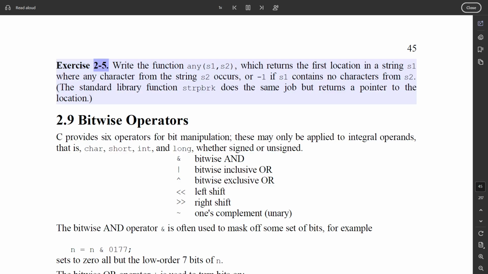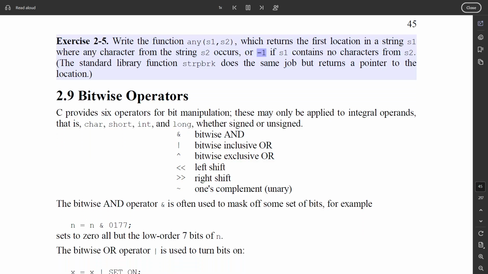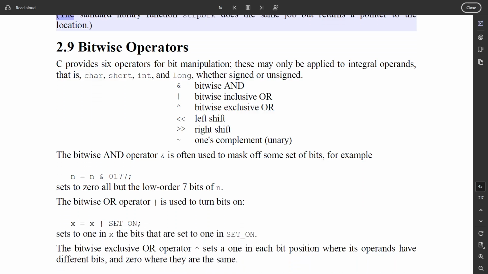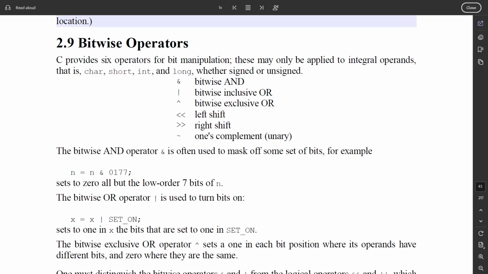Exercise 2-5. Write the function any(s1, s2), which returns the first location in a string s1 where any character from the string s2 occurs, or -1 if s1 contains no characters from s2. The standard library function strpbrk does the same job but returns a pointer to the location.